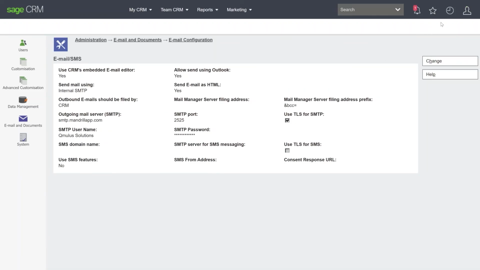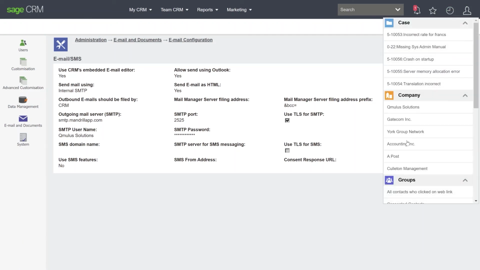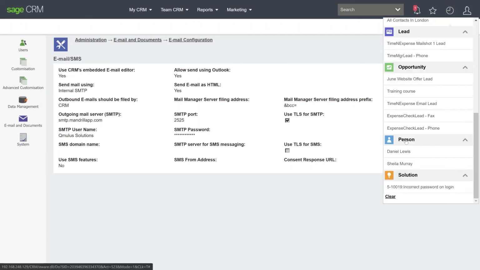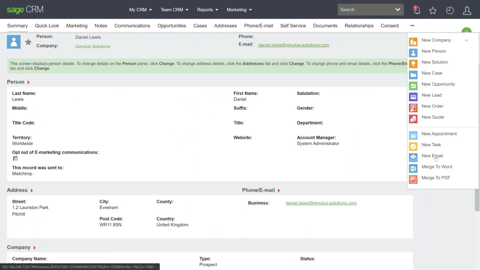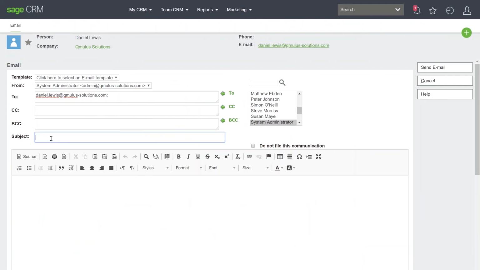To test Mandrill is configured correctly in Sage CRM and that all emails are being sent through the Mandrill gateway, all you need to do is go to a person record with an email address and select New Email from the New Record button. Enter in a subject. I'm going to use Demo Mandrill Email Test, and then enter in the contents of the email as you would do normally and click Send. Here you can see I'm just entering in some basic text for the email.